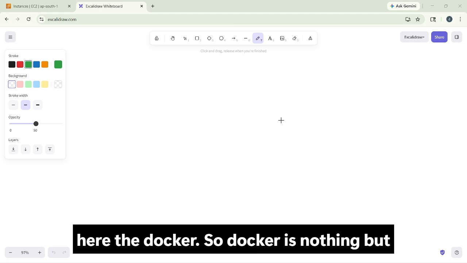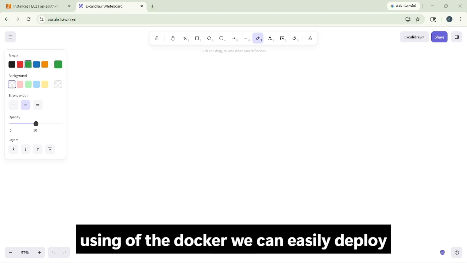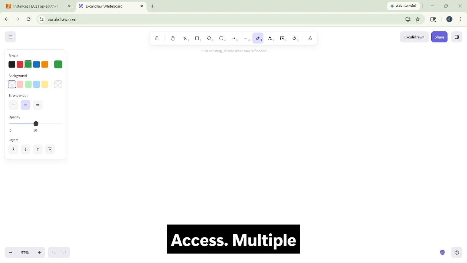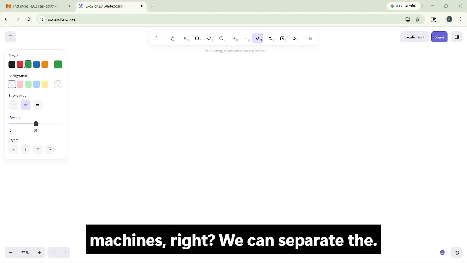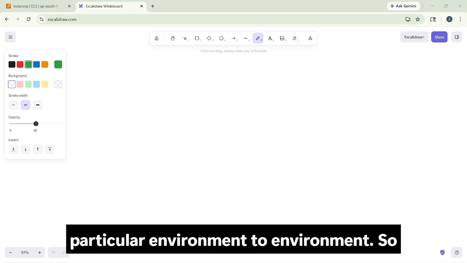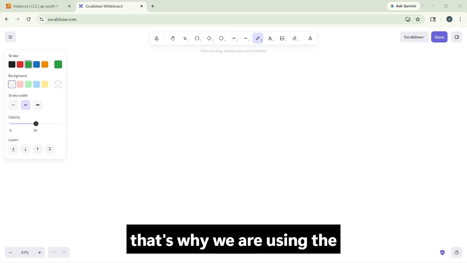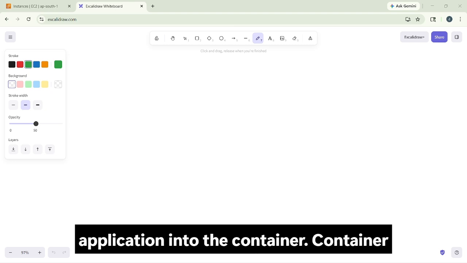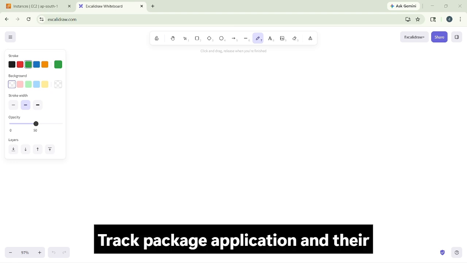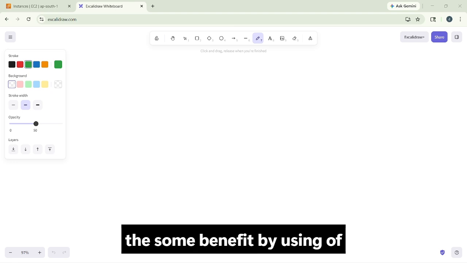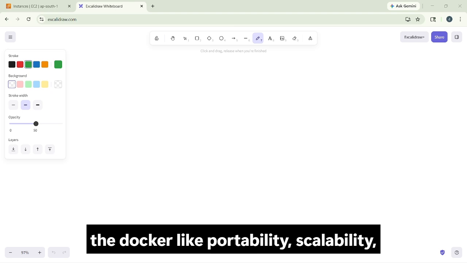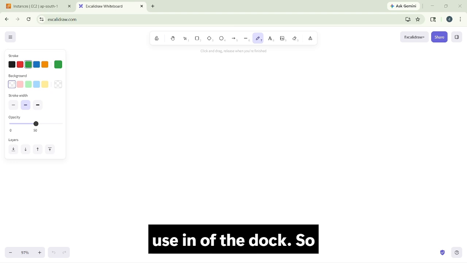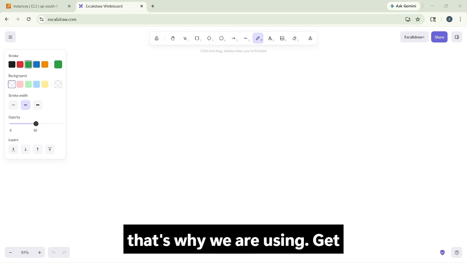Docker is an open source tool. By using Docker, we can easily deploy our application and access it on multiple machines, and we don't have issues from environment to environment. Docker is an open source platform for running our application in containers. Containers are lightweight, isolated environments that package applications and their dependencies. So we get benefits like portability, scalability, consistency and resource efficiency. These are the advantages of using Docker.